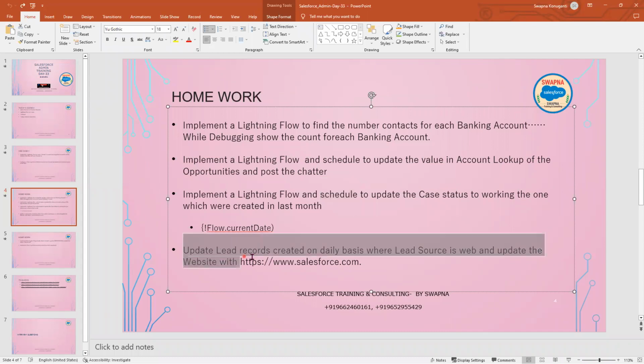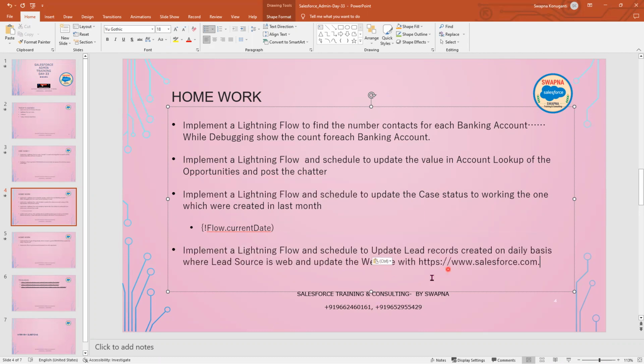Now here in this case, I have not mentioned scheduled. Update the lead record created on daily basis where the lead source is web and update the website. If somebody, or the client, says to schedule this job to update every day night, then go for a lightning flow and update it.